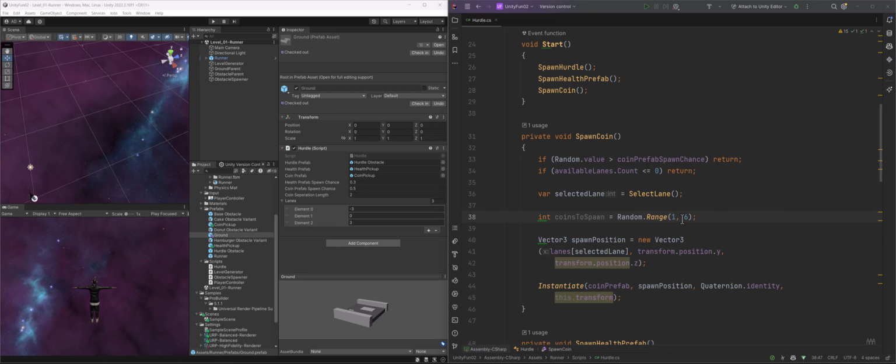Now, to really clarify the way this works, you'll never get to 6. This is just the ending number here. So what you're doing is between 1 and 6, so you're doing 1 to 5 is what it's going to spawn. So we can get up to 5 coins. Random.Range is the in-between value of 2 numbers, just in case that was confusing you.